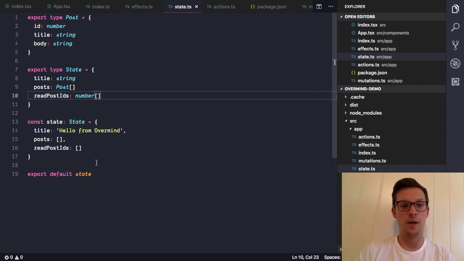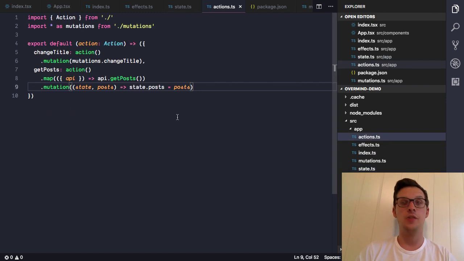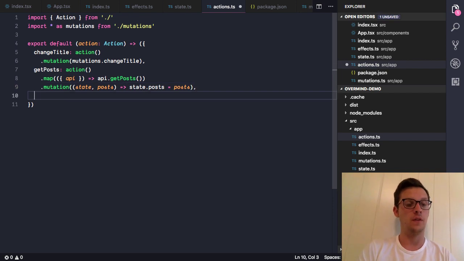Okay, so what we want to happen is whenever we click the checkbox, we want to trigger an action that actually inserts the ID of the post, or either inserts the ID or removes it, depending on it being in the array or not. Toggle read post. So that's an action.